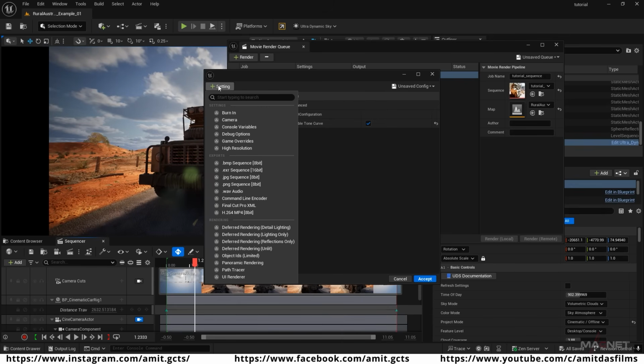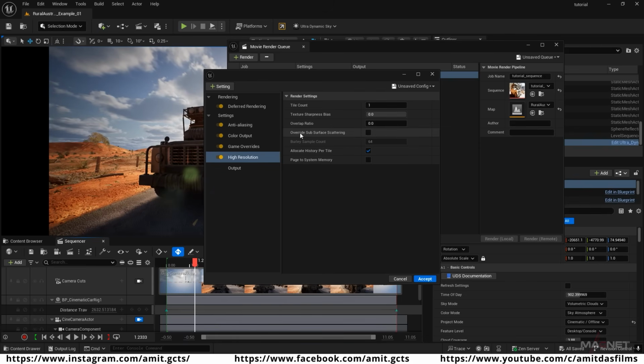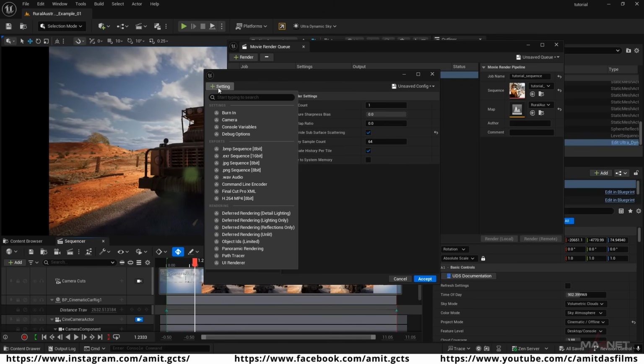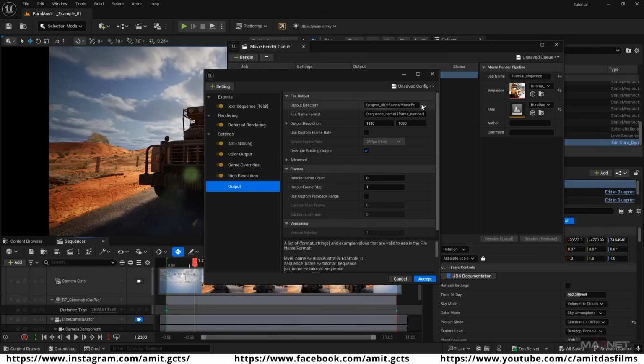Then again we go to the settings and we go to this game override, and we don't need to change anything here. And then again we go to the settings and click on this high resolution, and we click on this override subsurface scattering. Then again we go to the settings tab and we select the EXR sequence for our render format, and we don't need to change anything, just go to the output, and from here you can select the output directory where you want to save your EXR sequence.